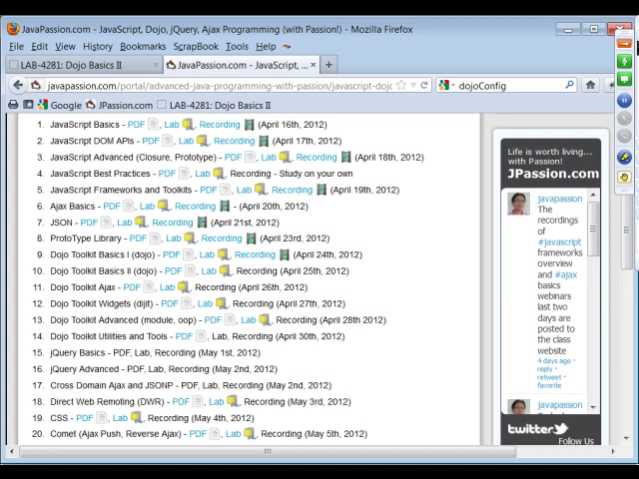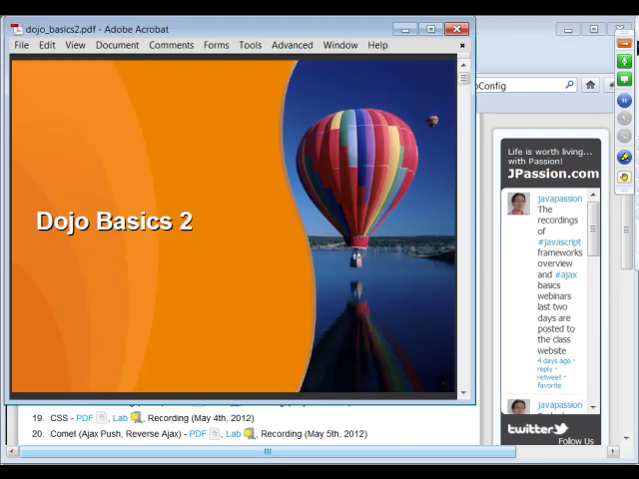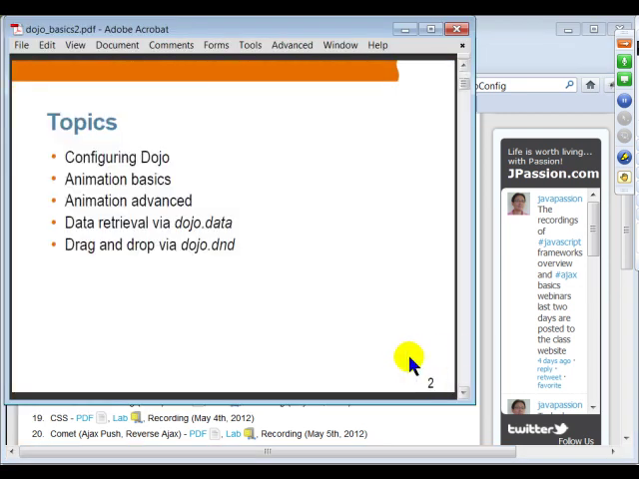Today's topic is the second Dojo topic, Dojo tools basics. So let's go to the presentation. These are the topics that we are going to cover today: configuring Dojo, and we'll spend some time learning Dojo animations and data retrieval through dojo.data, and then drag and drop through the dojo.dnd package.